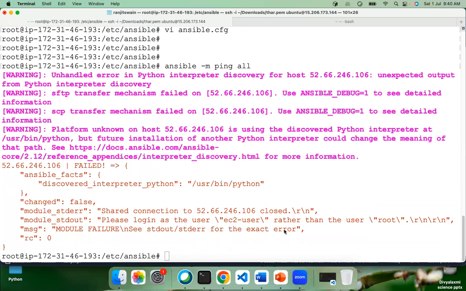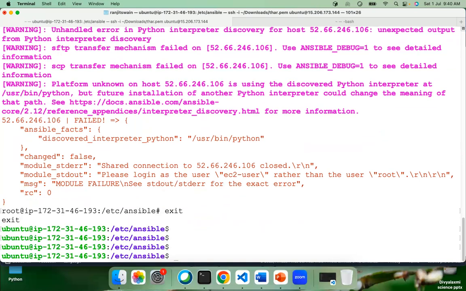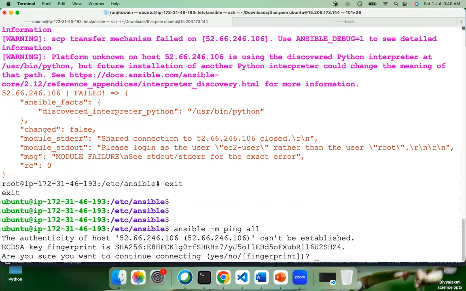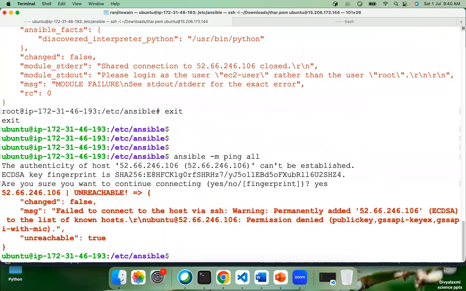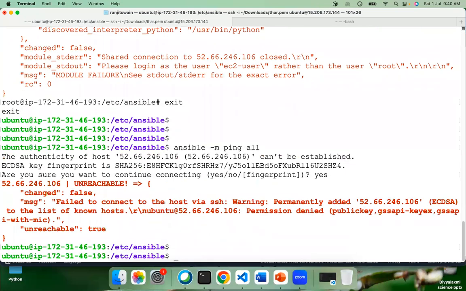Okay. So what does it say? It failed. The module failed. What does it say? Please log in as the user EC2 rather than user root. So let's come out from the root here. Let's run ansible -m ping all. Yes, it's not reachable with Ubuntu.